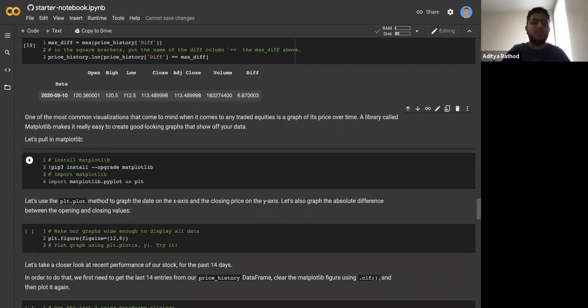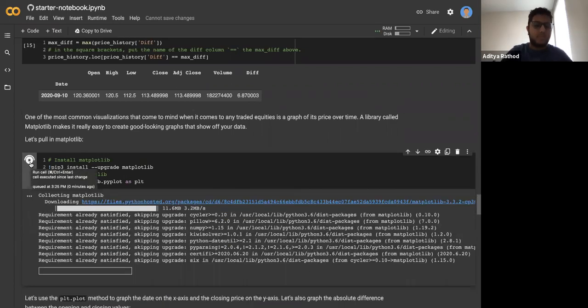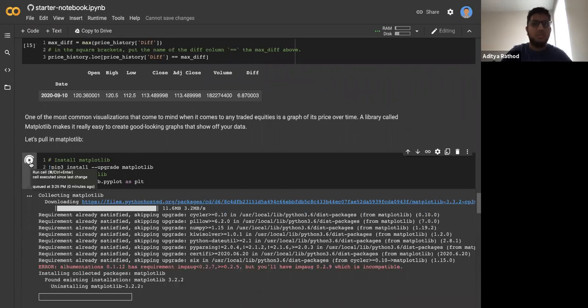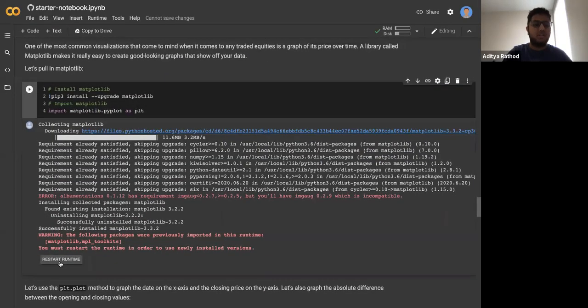Now, one of the most common visualizations, if you've ever watched CNBC or Bloomberg, is a graph of its price over time. And a library called Matplotlib makes this really easy to do. So let's go ahead and pull in Matplotlib by running this cell. It's going to install it, and then import it. And we're going to learn something new about this Colab environment while we're doing this. So let's just give it a second. And it's saying restart runtime.